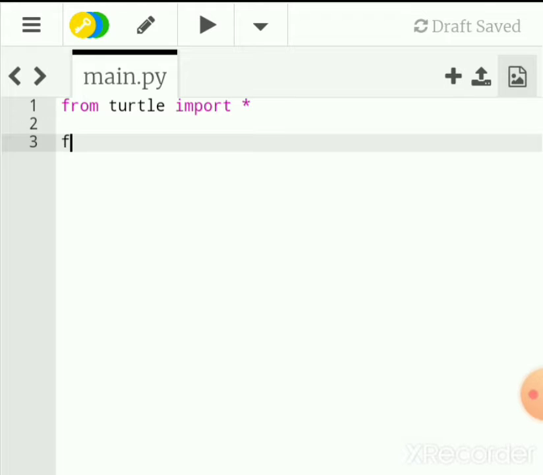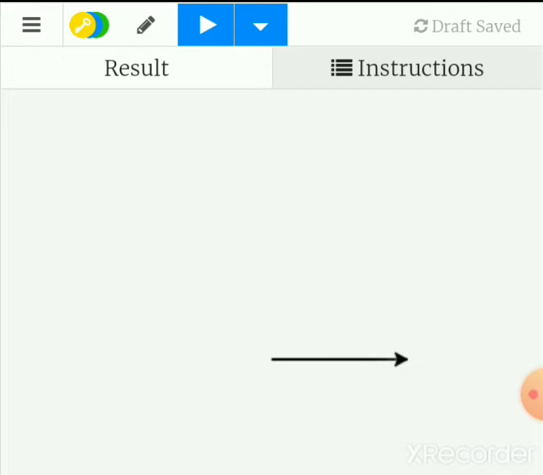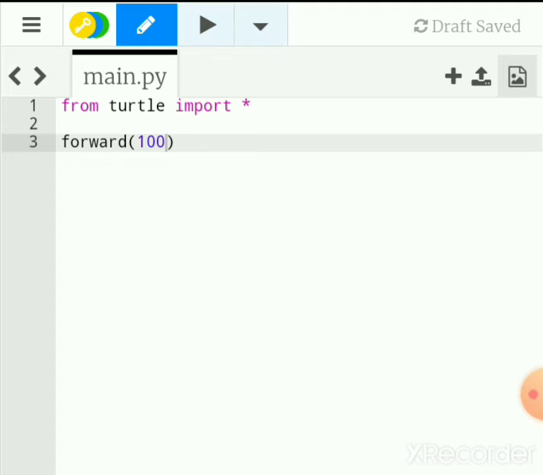Good. So for example, if we want to draw a line with some length, we will use this method: forward. This method accepts as an argument an integer or a float which indicates the length of this line, for example, 100 pixels. So we'll see the results. So this is our drawing.